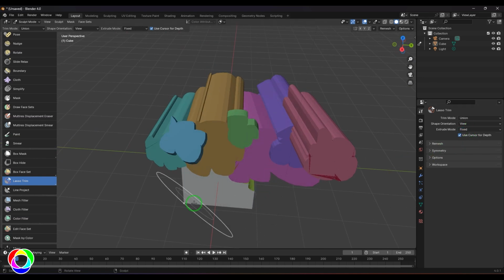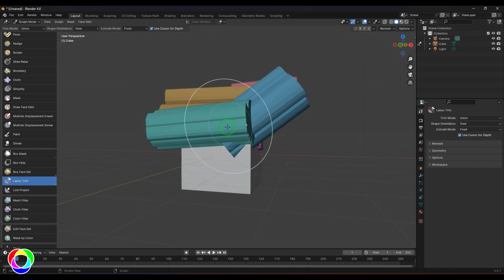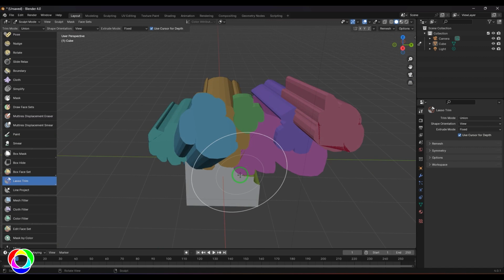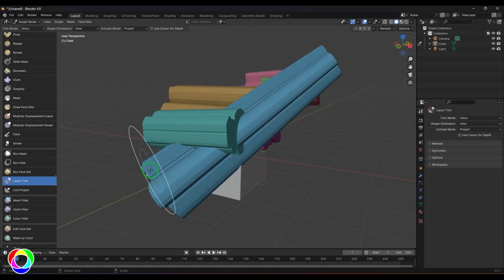Let me choose fixed and do the same angle and create the shape, and you don't get that tapering effect there. Let me change to cursor depth and choose project again, and you should be able to see that tapering result here.